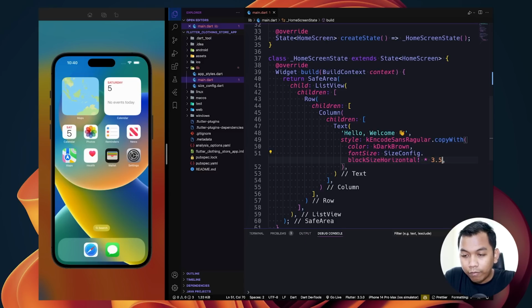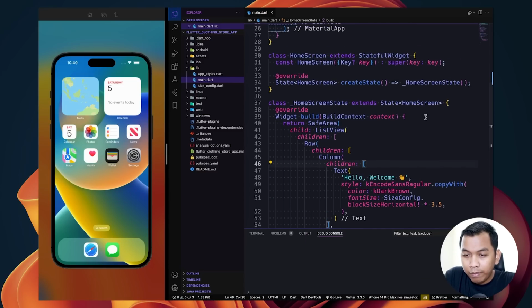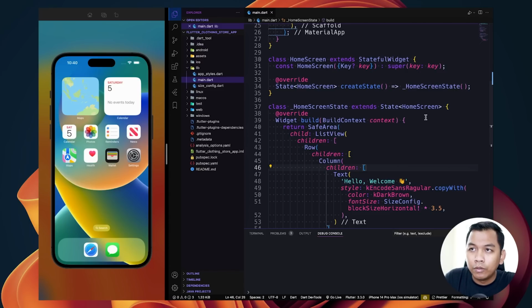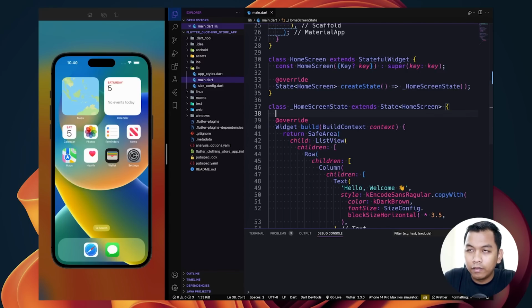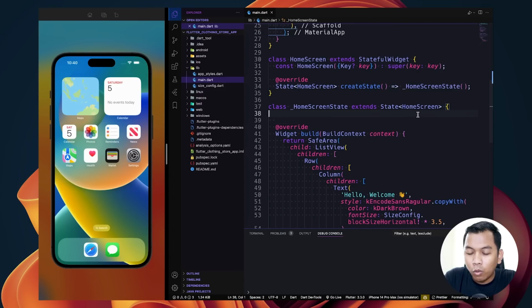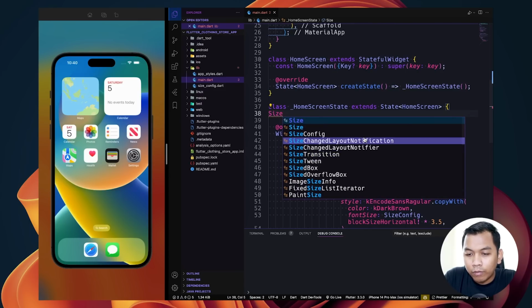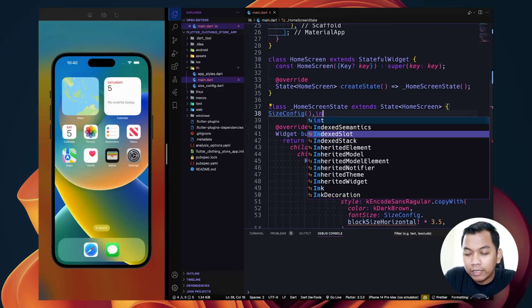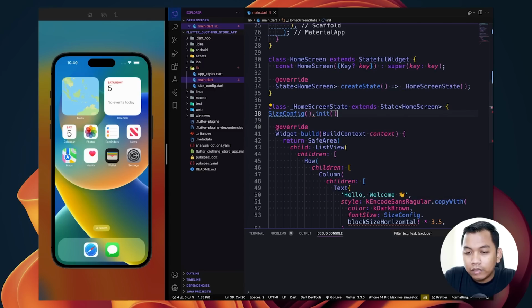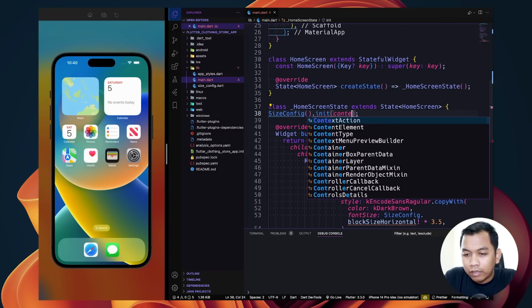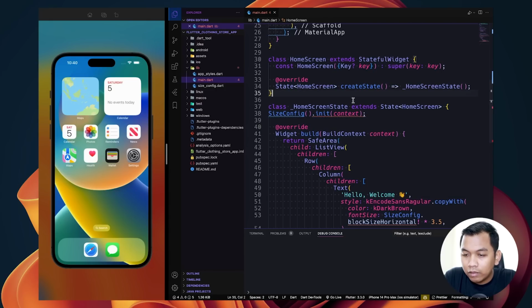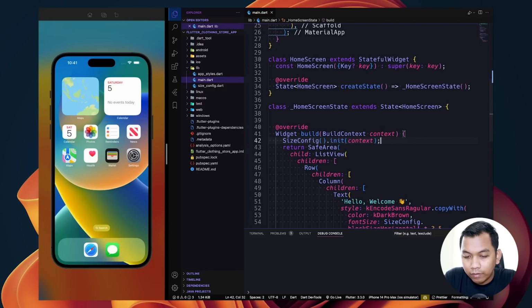I think 3.5. Alright, and before that we need to call our init function from SizeConfig, and we can simply say SizeConfig init, and inside that we can say context. Not here, I think inside this. Okay.